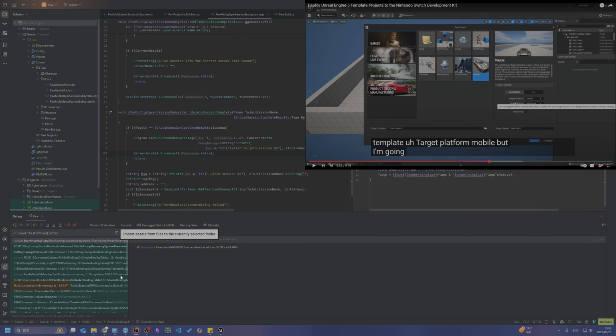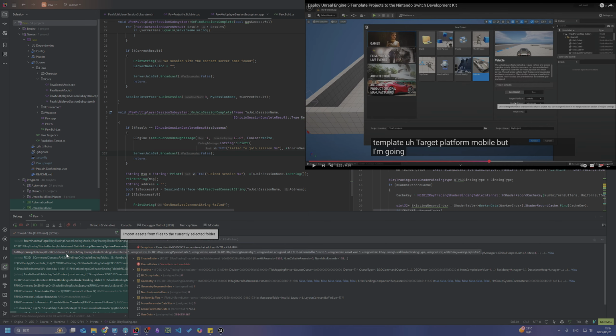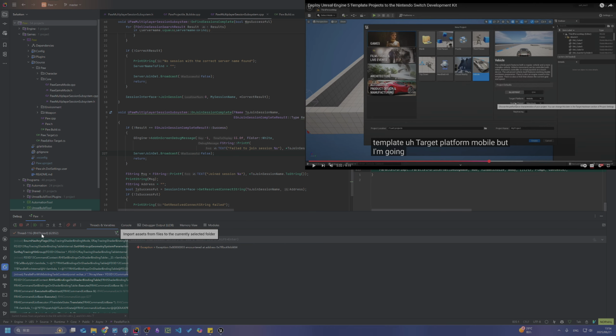Oh, what? What is this? Enum class flag. What is that? Enum has flag. Ray tracing shadow. Ray tracing shadow.